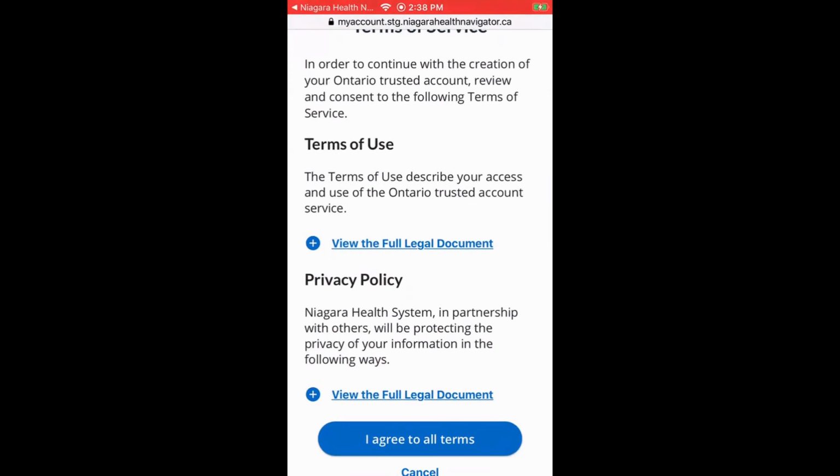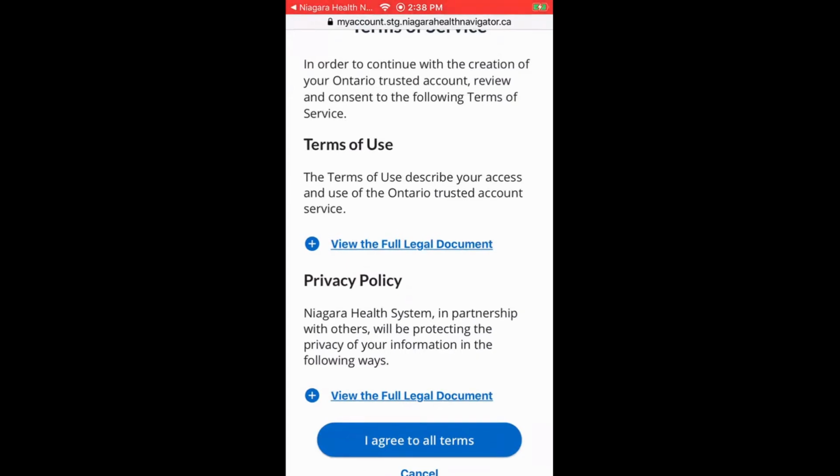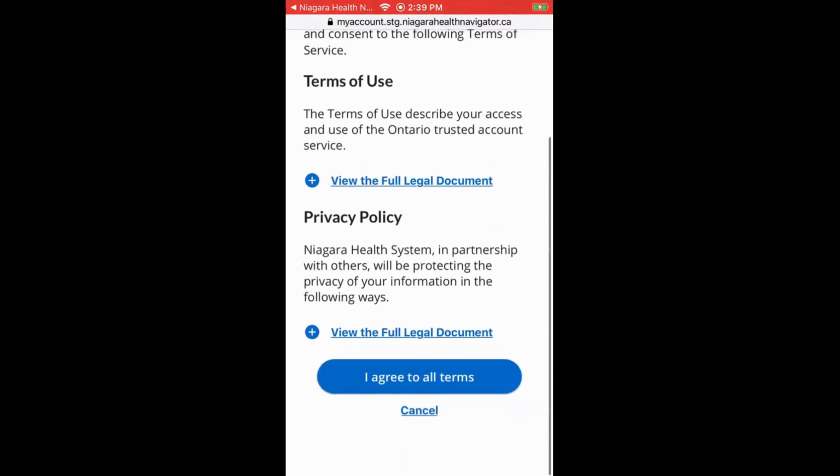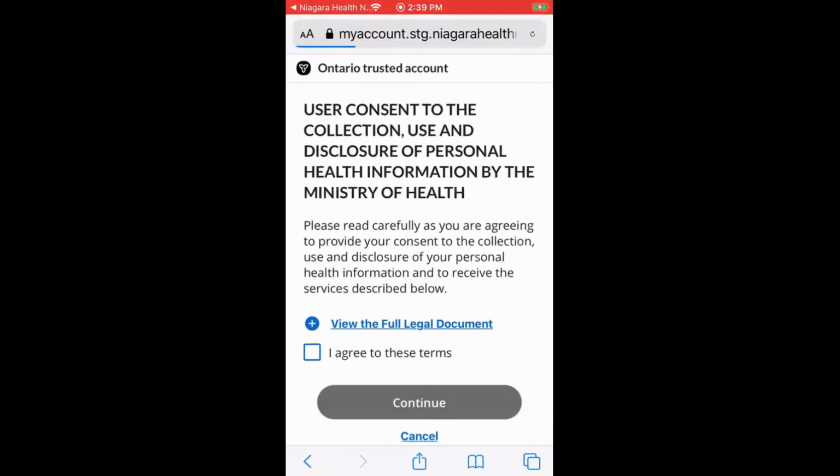Normally, I would take the time to read this, but because it is lengthy, I'm not going to show you the full thing, but you can definitely read them. The website is called mytrustedAccount.ca. You can go in there and read our terms of use and our privacy policy. You can watch a little video. You can learn all about the Ontario Trusted Account without having to do anything to sign up yet. So at any time, if you wanted to do that before you sign up, you're definitely welcome to go ahead. So I'm going to agree to all the terms.